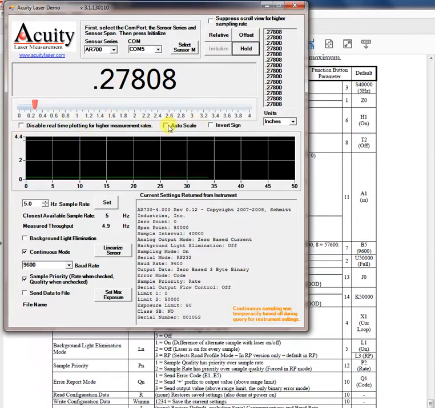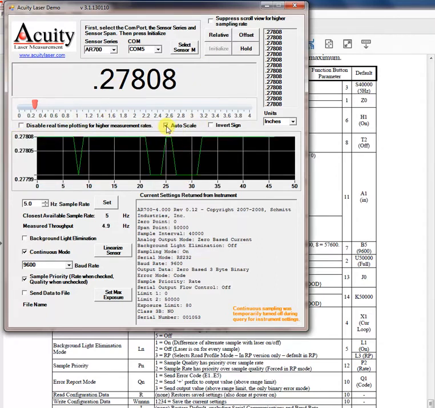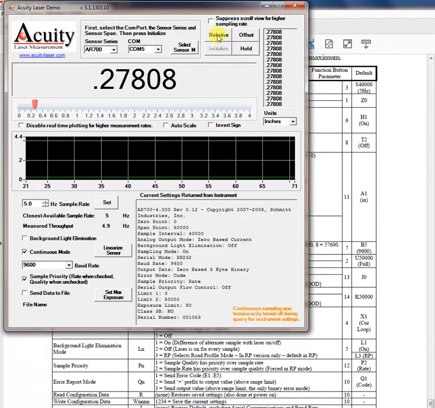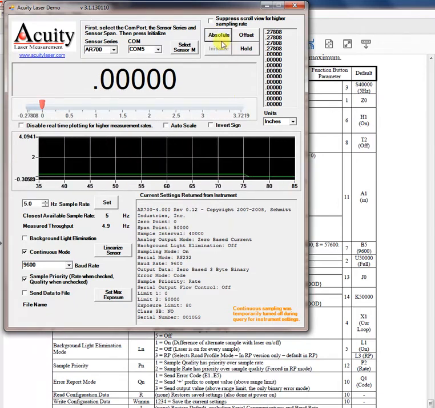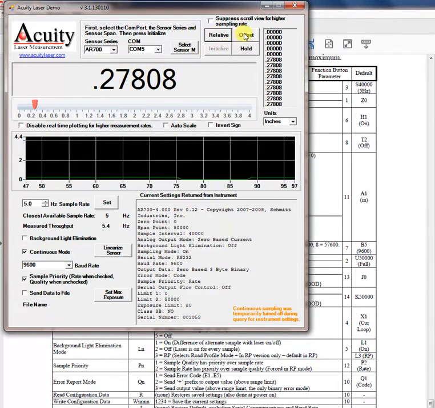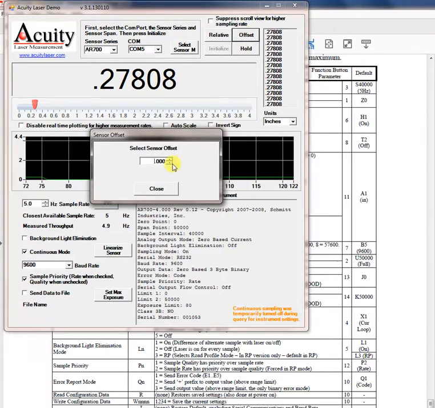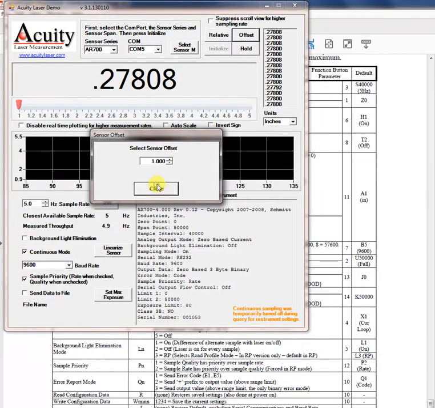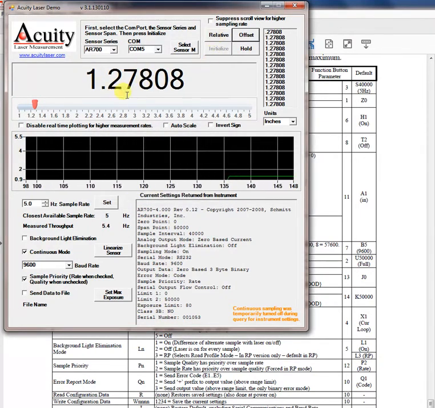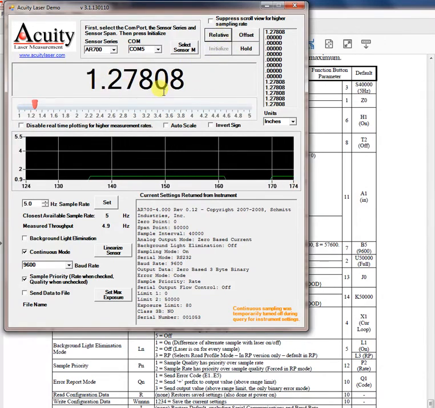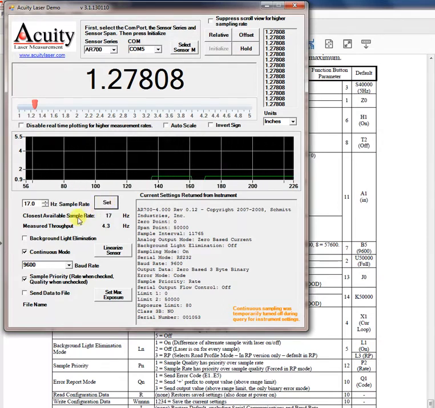We do have an auto scale feature. We can invert the sign. We have a relative, which is basically a tare or a zero, and we can click that back again. We also have an offset, so if you wanted to add in, let's say, an inch, here you can see it has put in that 1 inch, and then if I go relative, it zeros it back out, and then it comes back in. We can change sampling speed pretty easily. So now we're collecting faster data.